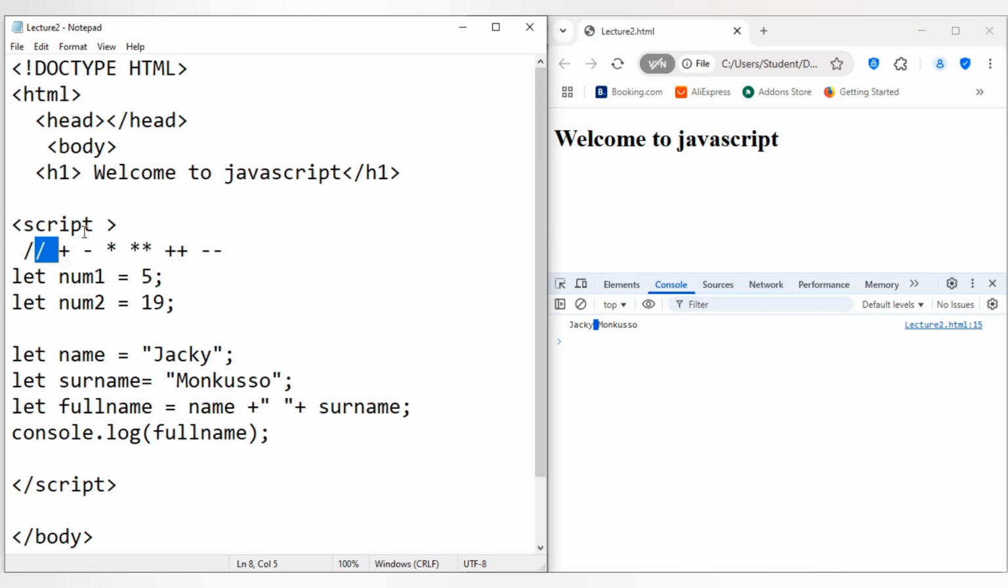So that's how your basic operators would function. We have our arithmetic operators here. Don't forget the division. Thirdly, this operator here concatenates strings, so it adds strings together.